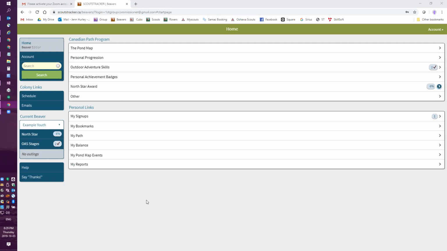Since Jackie's just joined us, I'll start fresh. So Jackie, when you log into Scouts Tracker, this is the screen that you will see, your home screen. On the left-hand side, it will list your youth's name here. And then we have all of these options.